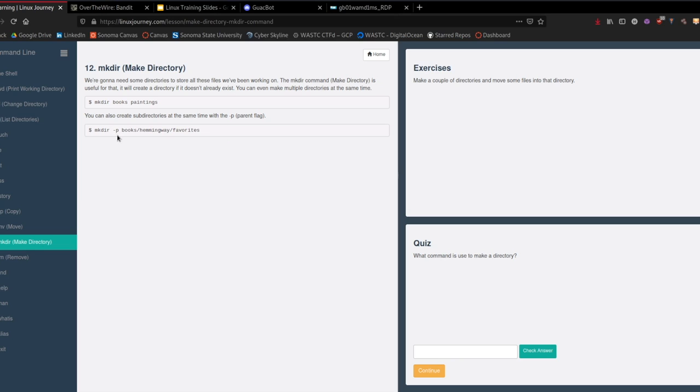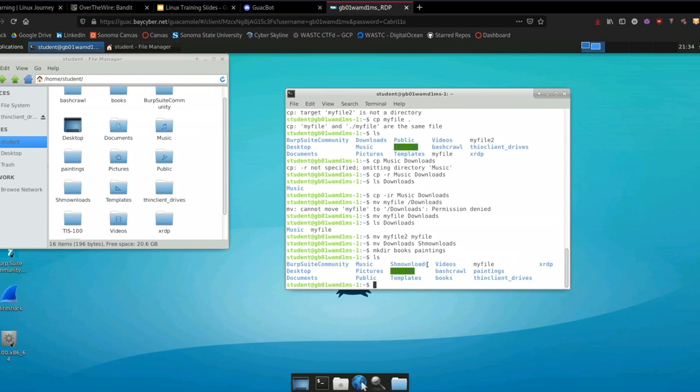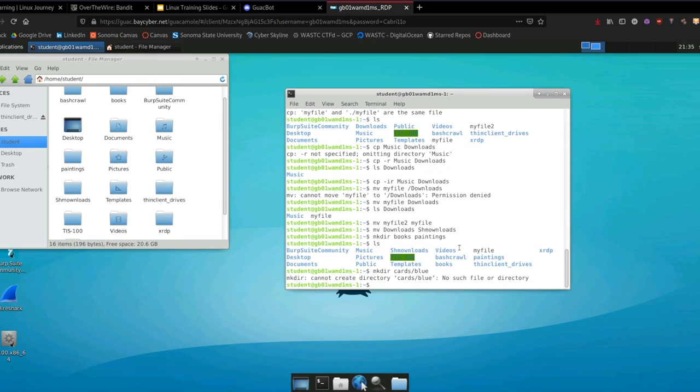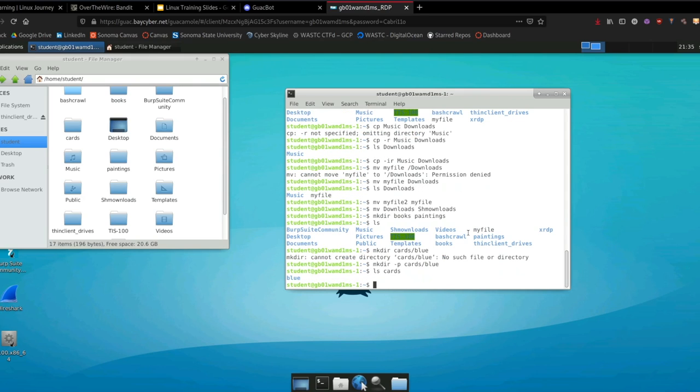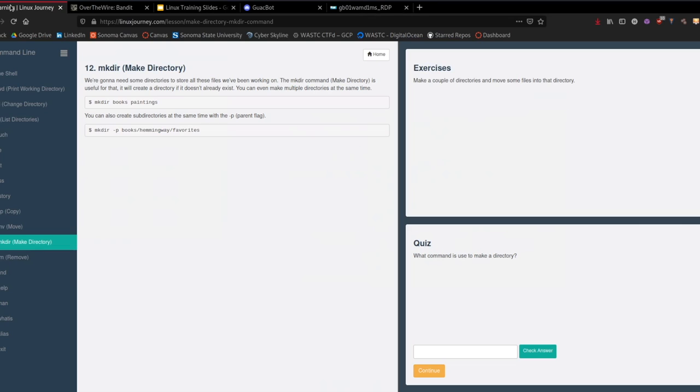You can also create subdirectories. That's nice. Let's make books, cards, blue. Oops. I need the -p option. There we go. And in cards, we've got blue.